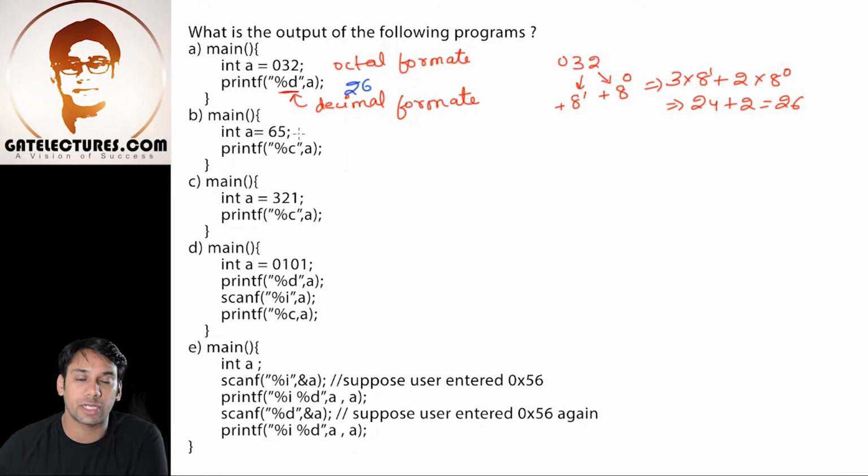Now check out the next program. In this program, we have an integer number, and then we are printing the character value of this integer number. So you have to print this integer number as a character.